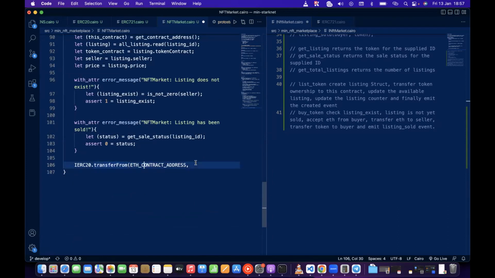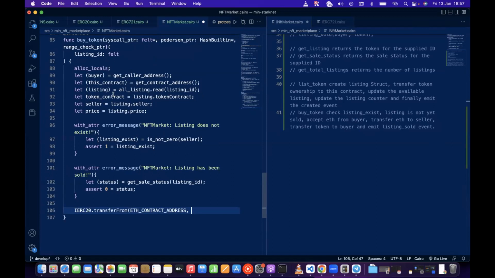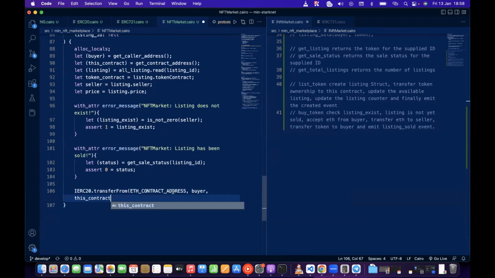Once we call transfer from in this contract address, the person who is going to be transferring it is the buyer, the person calling the contract. So we're just going to call this buyer. Remember, the buyer has been gotten earlier from the get caller address. Then we want to transfer from the buyer to this contract first. Okay, sorry, transfer it to the seller later. So let's just transfer from the buyer to this contract first.